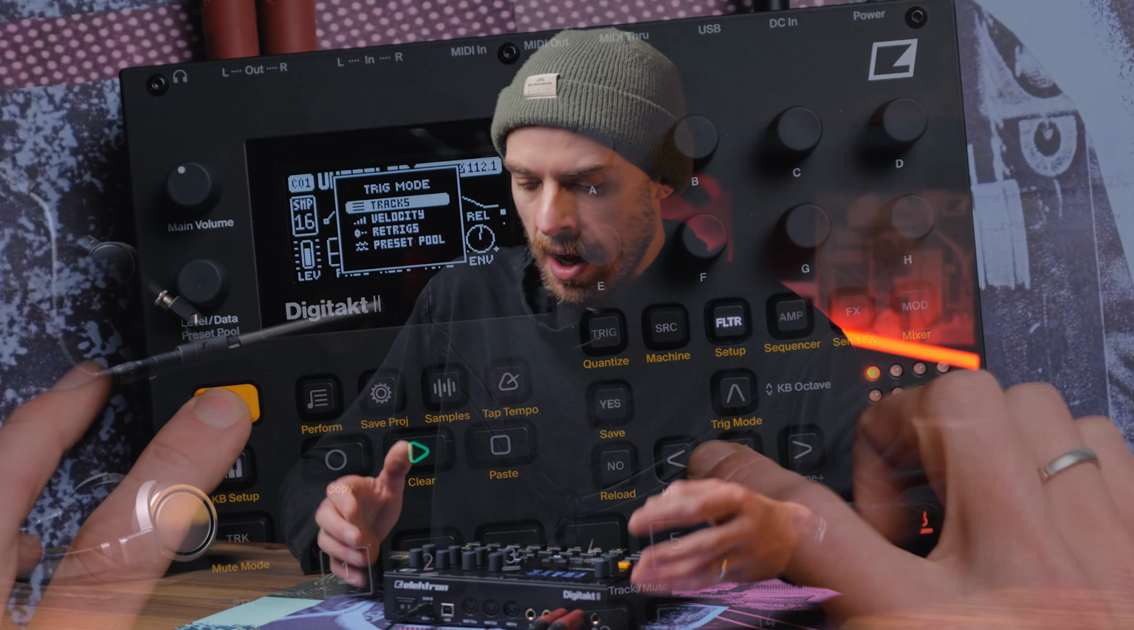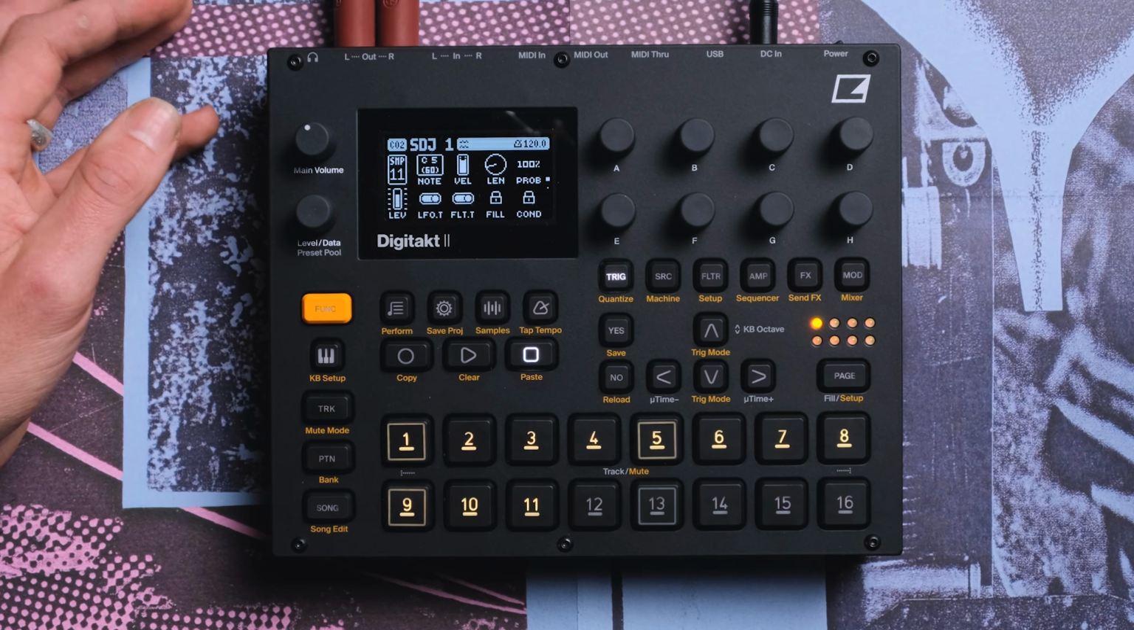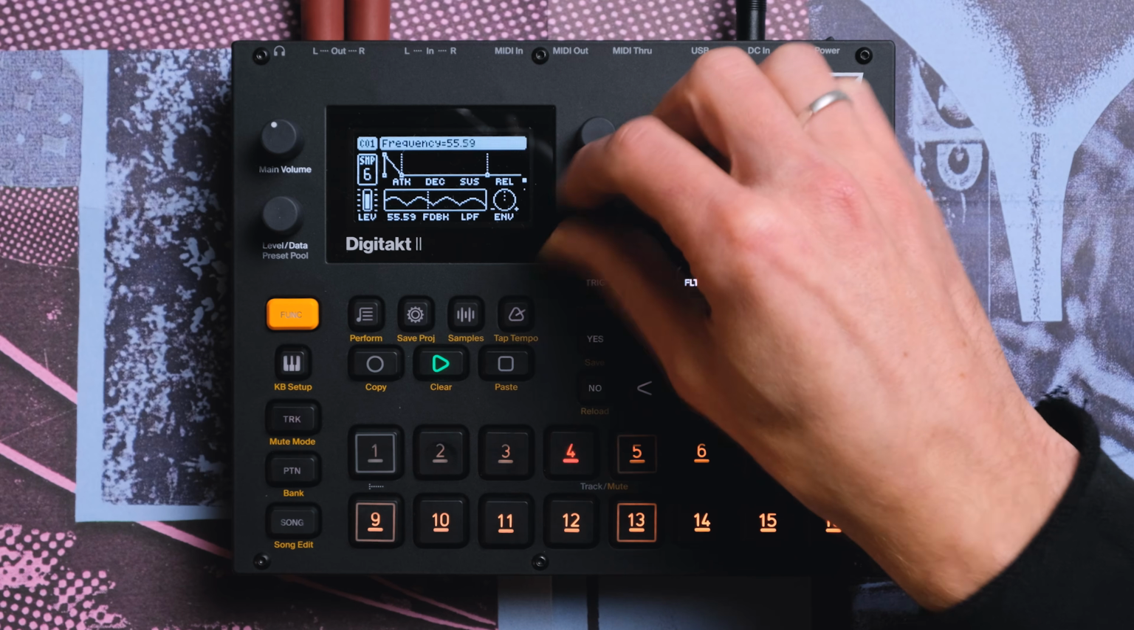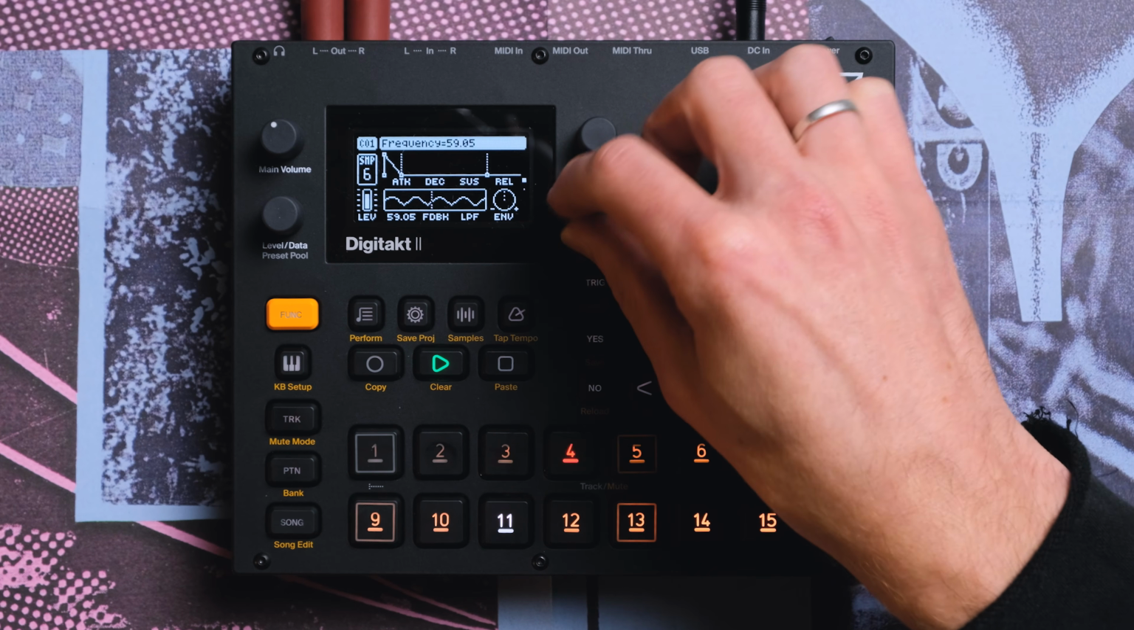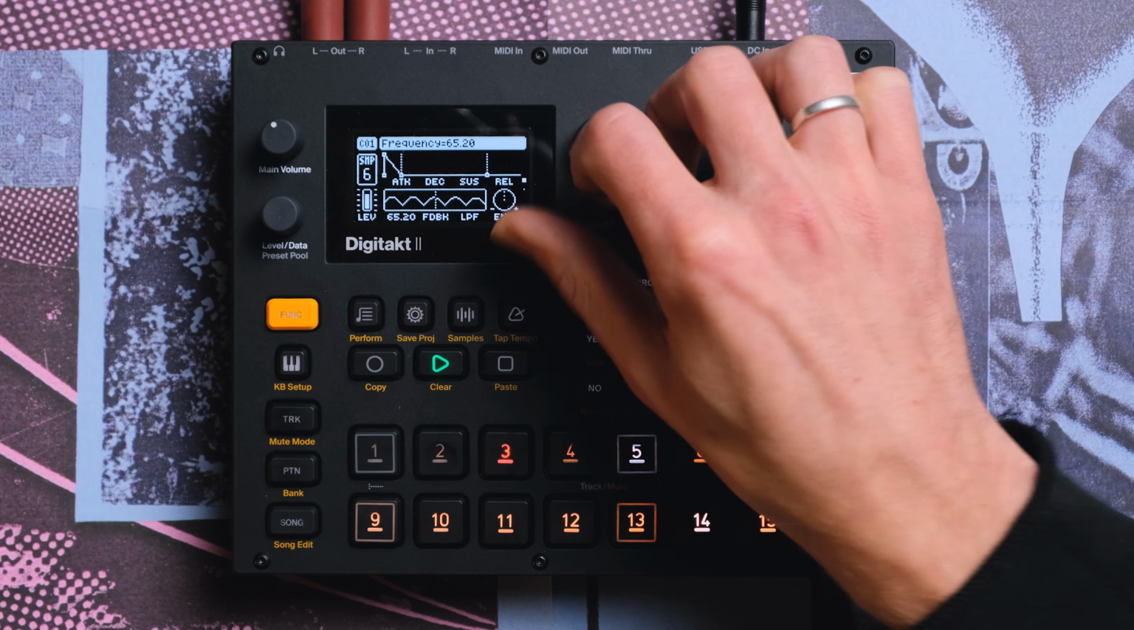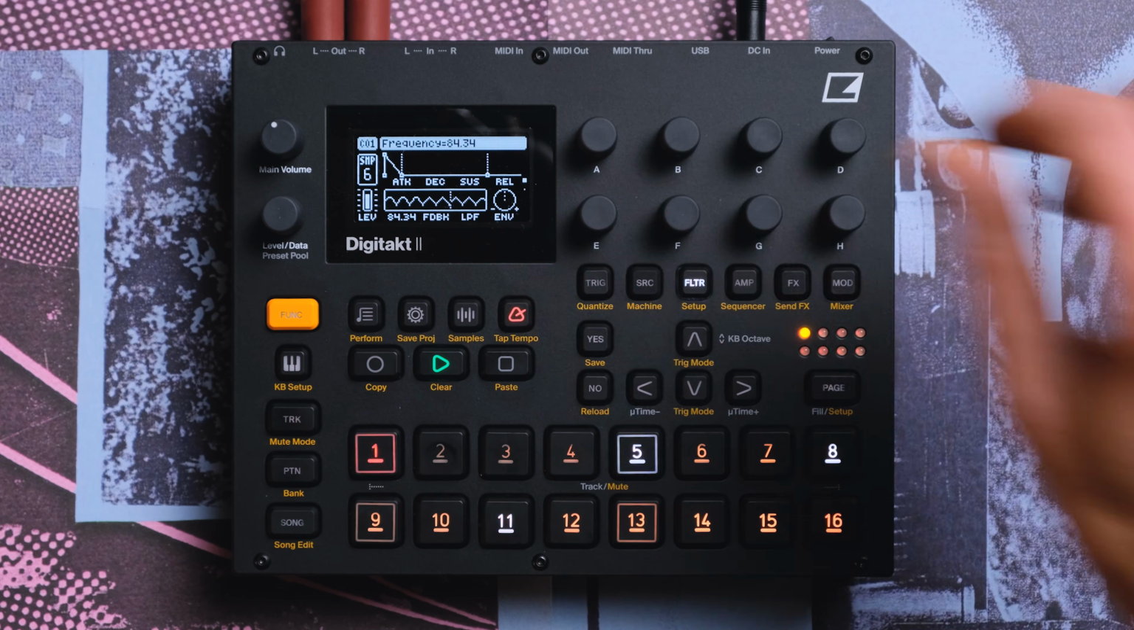So I think that about wraps up the new features. It's everything that I could find. It's entirely possible that I've missed things. If I've missed anything, please let me know in the comments and I'll check it out. But this is a big update, you know, new machines, new trig modes, new sequencing modes, new effects. There's a lot to explore in here. I'm pretty psyched on it. I'm probably going to pick one of these up.